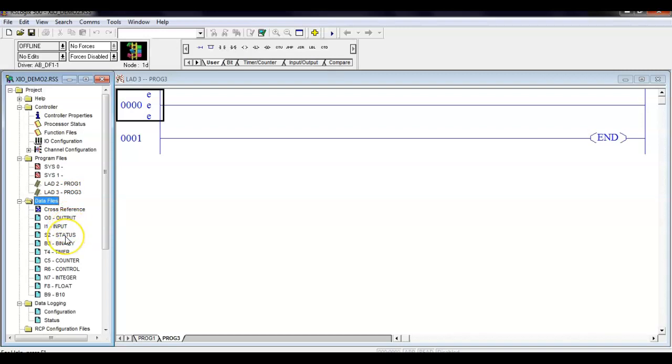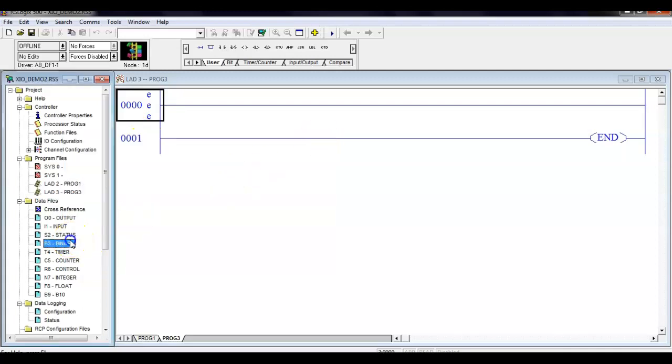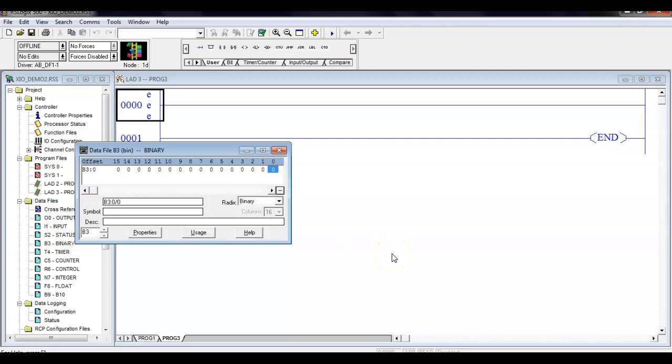So input, output, status. We'll use this. We could have more status, but this is where we can go in and look at our errors, if we got any problems. Binary. We already played around with this. This is where we can use these for internal coils. These are coils that don't have to use one of our outputs, right? I already showed y'all that.